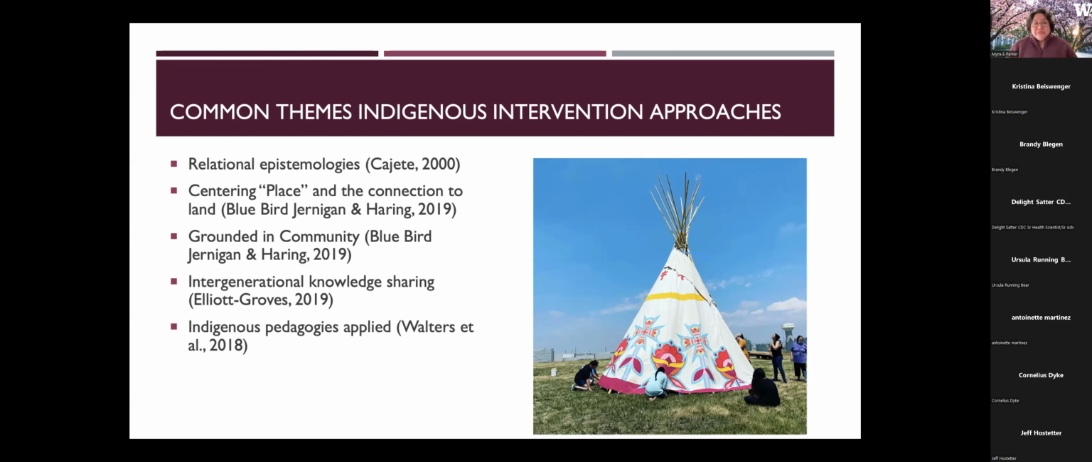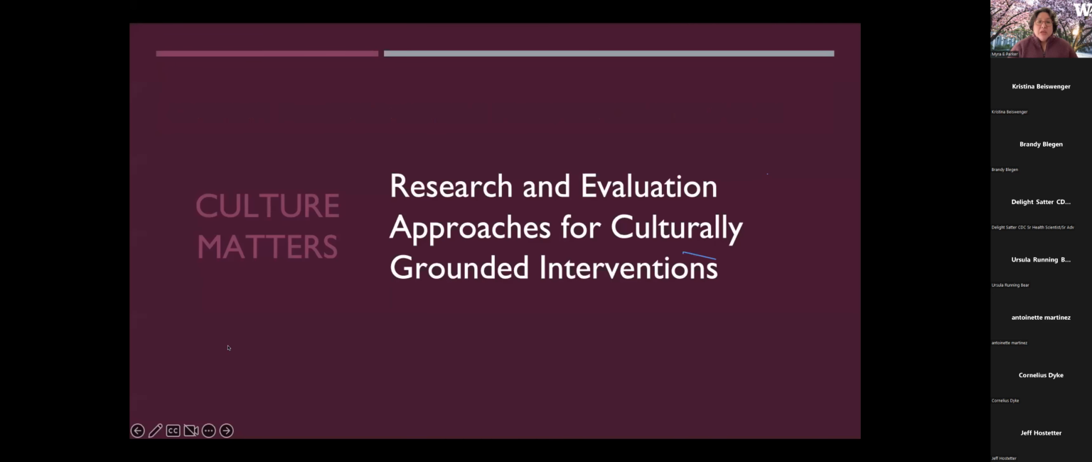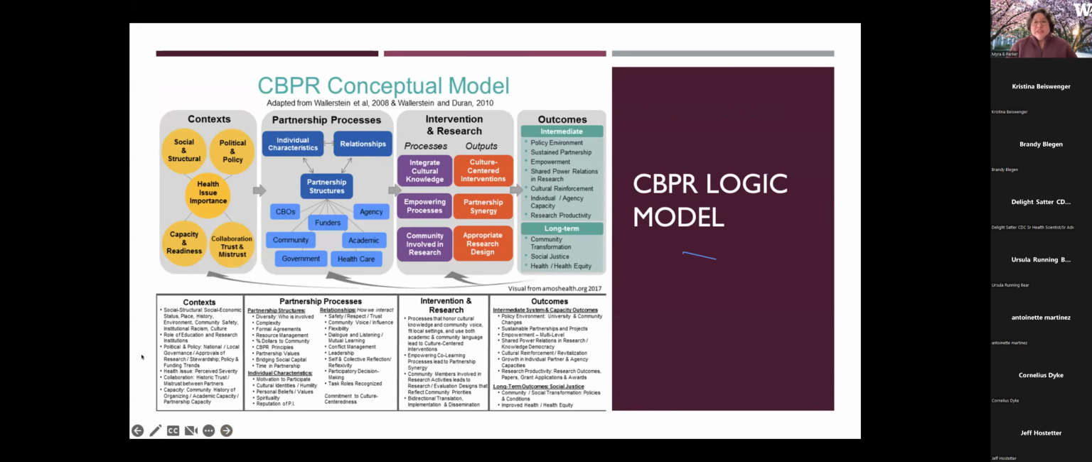And finally, there are many different Indigenous pedagogies that are applied within these interventions. And Dr. Karina Walters and other folks who have implemented this intervention research within communities that they're partnering with have described some approaches to doing that with the communities that they partner with. So I want to also focus on what are some of these approaches that can really help facilitate and help to provide an additional framework from which we can base our research work with Native communities.